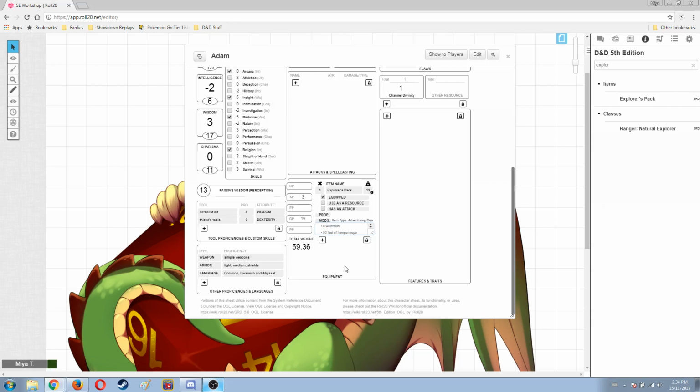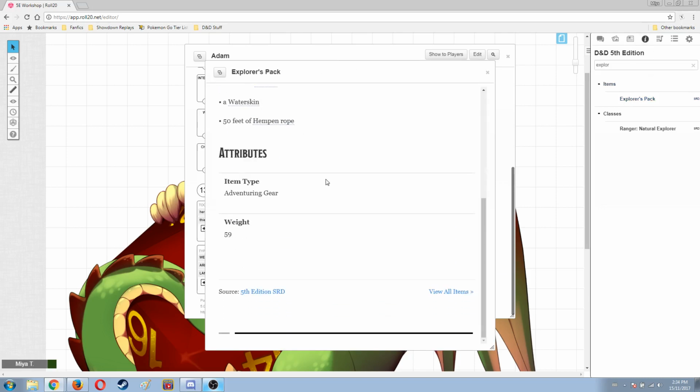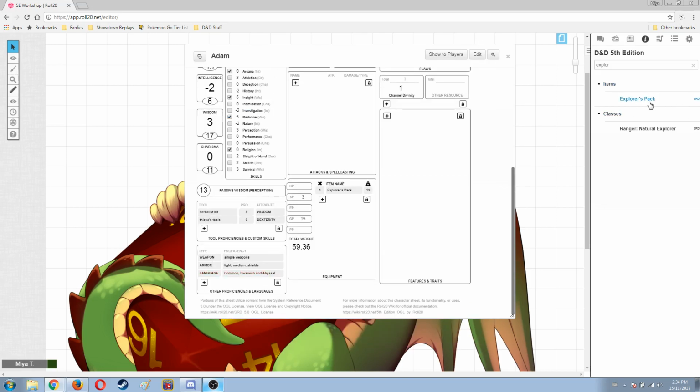It automatically tracks how much it weighs, and you can set that you have 2 of them for some reason, and your carry weight will double. Again, some DMs will have you track those things, some won't. You can also just click on it to have it show up as a pop-up for yourself. But to drag it to your inventory, that's how you do it.